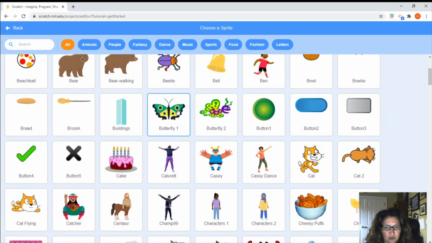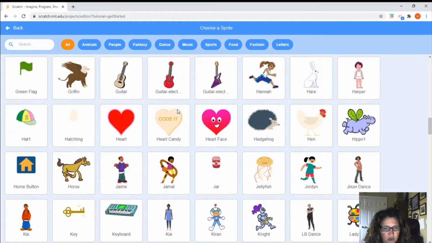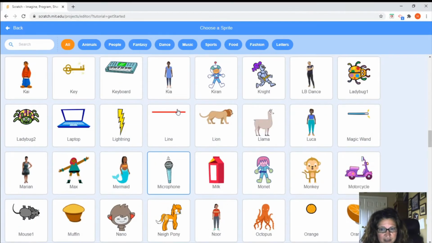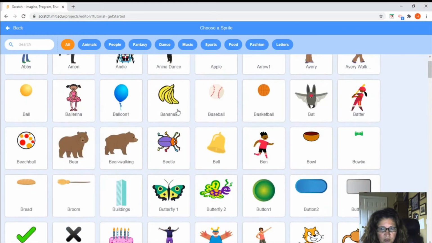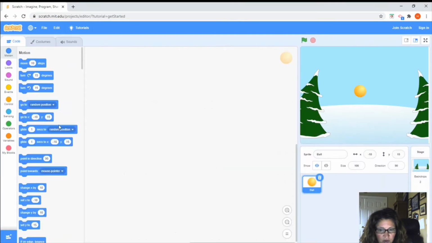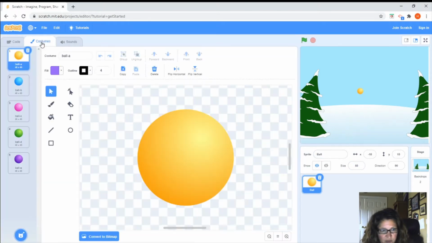Now, looking through all of the sprites that are available to you, I don't see anything that looks exactly like a snowball. So what we're going to do is select the ball and modify it so that it's more consistent looking with a snowball. Now this one looks too big, so I'm going to change the size from 100 to 50. I like the size, but I do not like the color, so I'm going to go over to costumes.